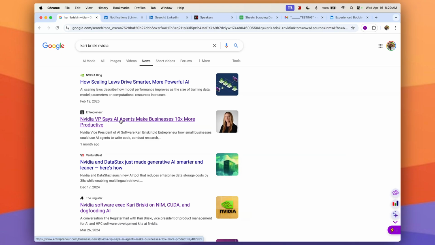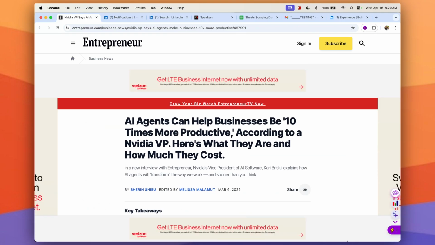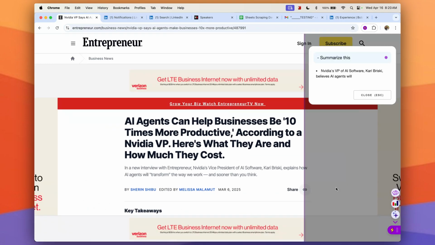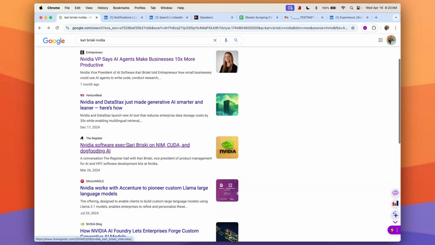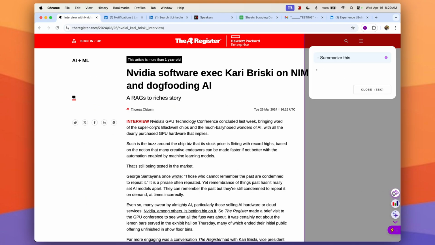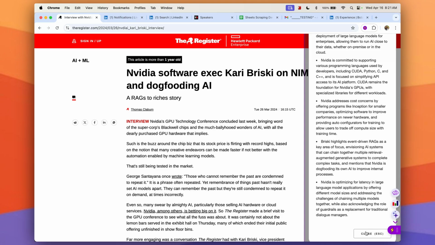So let's say you're doing research on a candidate. There's a bunch of newspaper articles about them. You can click into any one of these articles, and rather than reading through them all, just click the Summarize This button, and then you will get a quick 5-bullet point summary of that article. And then I can go to the next one down here and summarize that. And so very quickly now I can go through and get the high points and the bullets that I need.